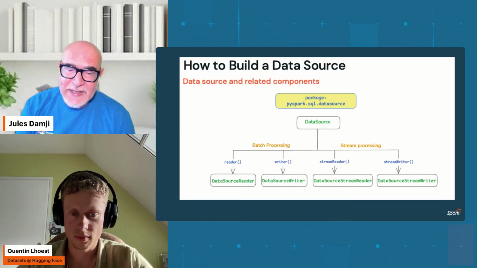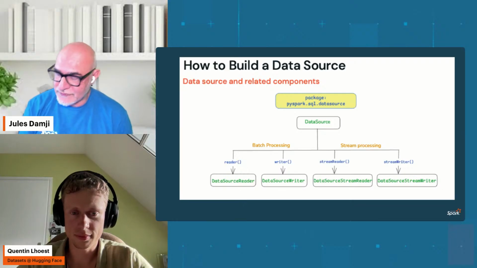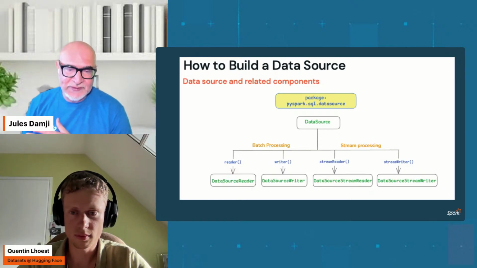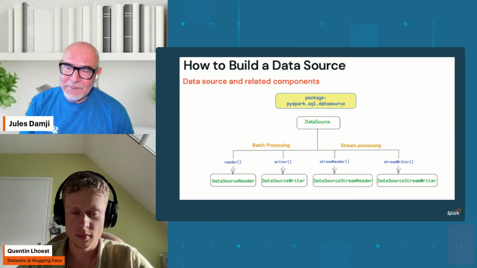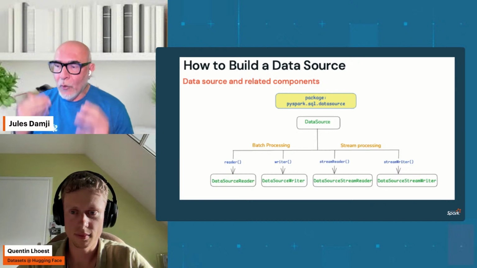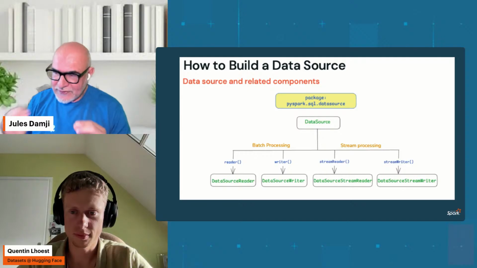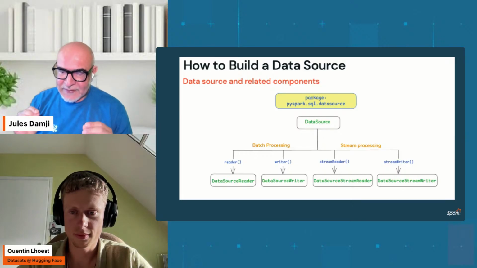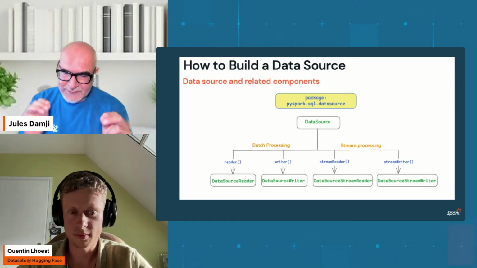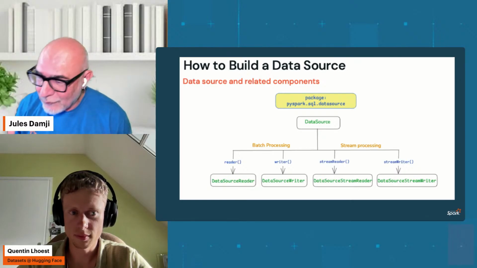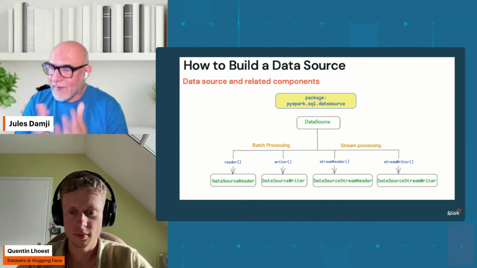The class sits in the PySpark SQL data source. It is one file that you extend, and it has both batch processing and stream processing. You can implement the readers, the writers, and the stream readers and stream writers. All the logic that allows you to read, write, and process the data is implemented in the data source reader and the data source writer. If you have a streaming version, you can do that too. Those are the methods that you implement, along with other ones.